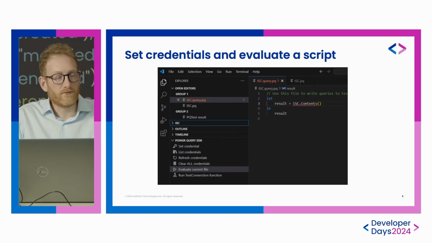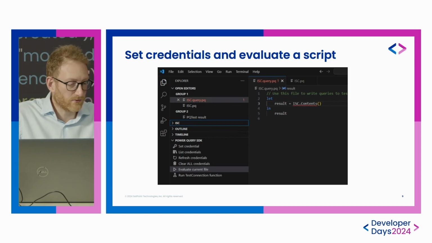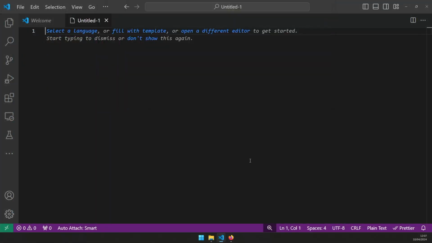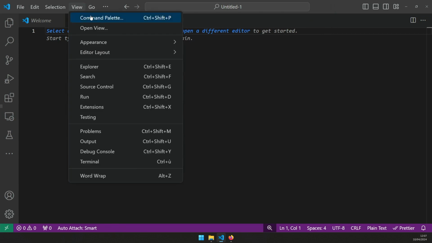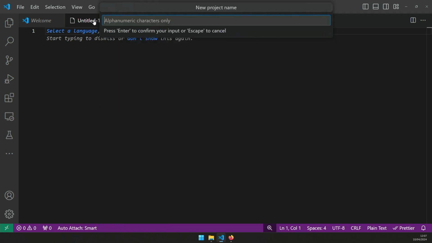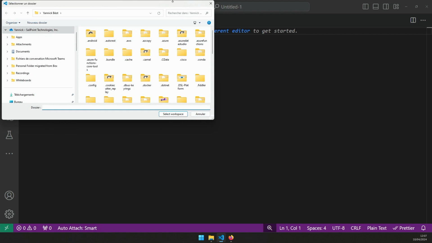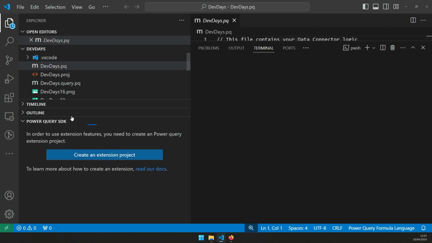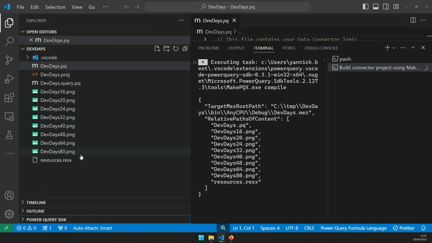So here from VS Code, once you have installed the extension, you will have this Power Query extension. So let's open the command palette and look for the create extension project. You will give it a name. So let's say Dev Days. And then it will look for a path where to store the files, so the path to a workspace. I've created an empty folder beforehand. And it will create a bunch of files for you right away.